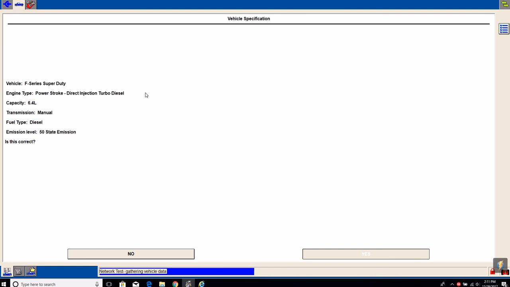If you're putting a used ECM in, need to change the VIN, that's a different procedure, which I can walk you guys through at some point, but it's not really relevant right now. So hopefully that's helpful to some of you.